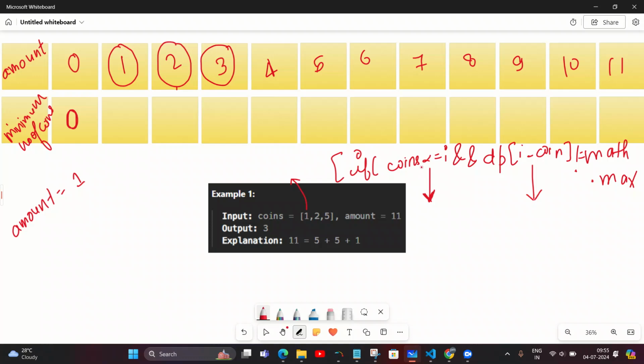So we will check that if coins is less than or equal to I, so basically 1, the coin value is 1 and the amount is also 1, which is equality here. So the first case is good. And dp of I minus coin, that is dp of 1 minus 1, that is dp of 0, is not equal to Integer.MAX_VALUE. We have already seen that it is not max, it is equal to 0.